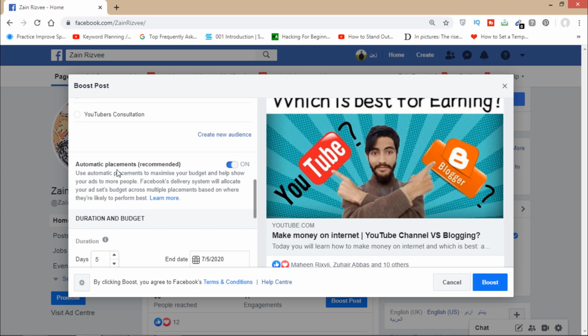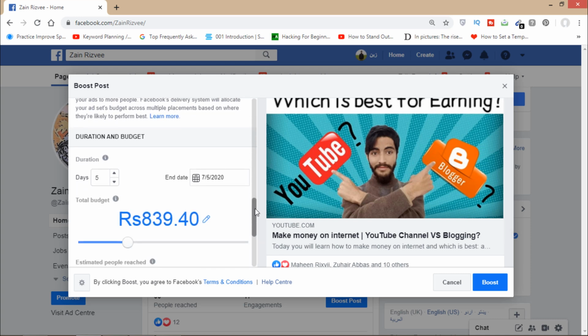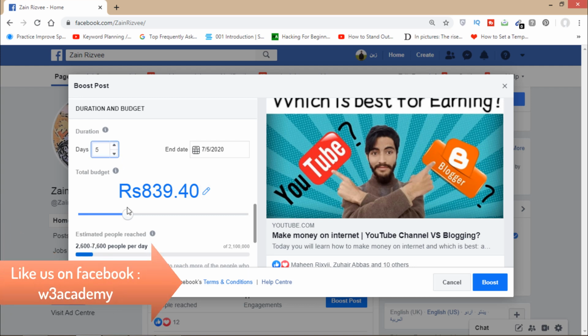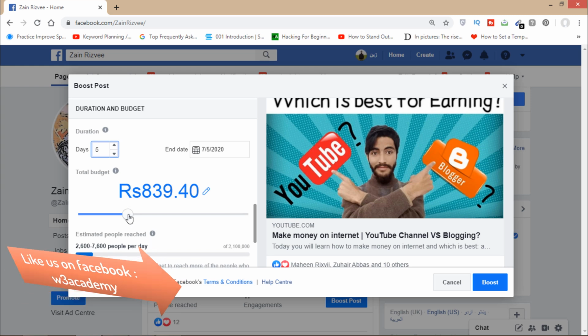Now from here, automatic placements. Turn it on, as recommended by Facebook. Now you'll have to set a duration and budget for your Facebook ad. Let's say I want to run this ad for 5 days and my total budget is 1,000.